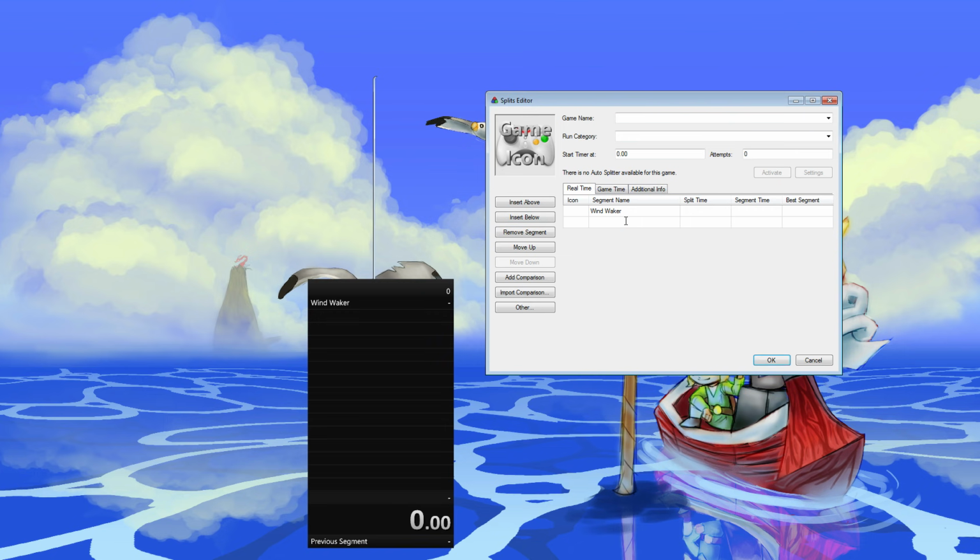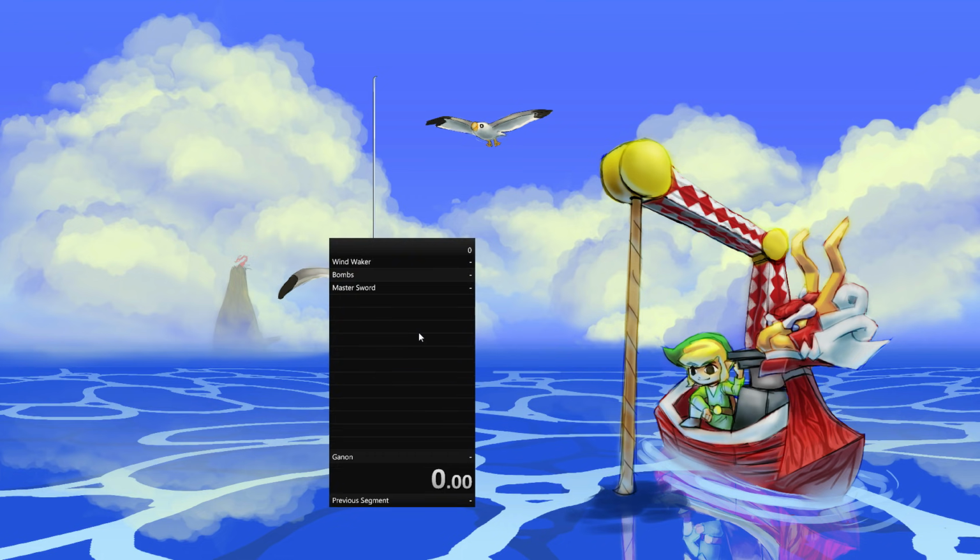If I keep adding, let's say I use bombs, then insert below, and then I do, I don't know, Master Sword. I'm just picking some random ones, and then let's say Ganon, which is the last one right there. Now that's all good, and if I start the timer and click space, it will split. It will show the time I did, and then if I split like that and reset, I will save this as my personal best.